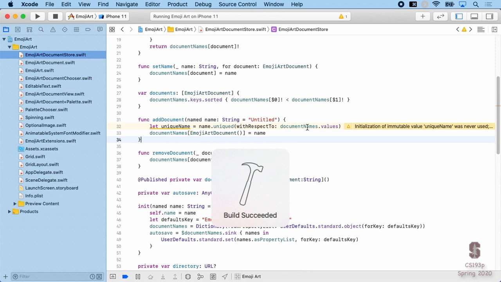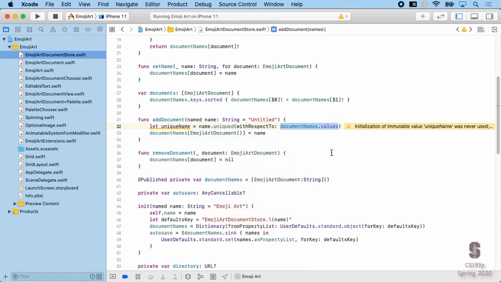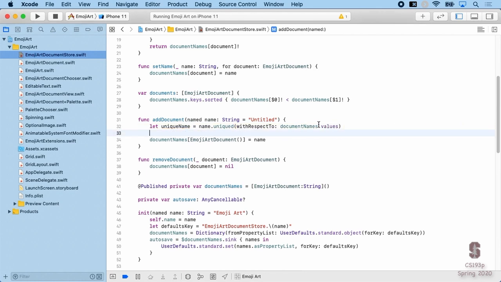This is no longer complaining because this is a dictionary that has strings as its values. I just wanted to take a little detour from what we were doing to throw another functional programming thing at you. All right, so we have a unique name here, so we can add our document with this unique name.